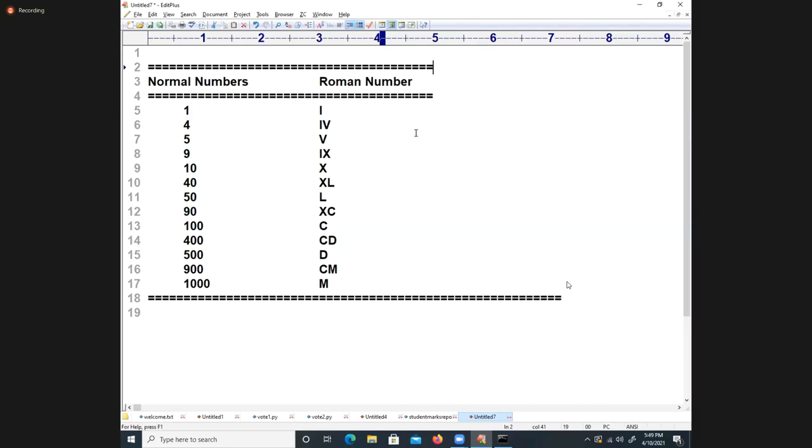Even if our number contains 10 digits, count how many thousands are there in it. That many times M will come. Think about it, you will get it automatically. Okay? Think about it.